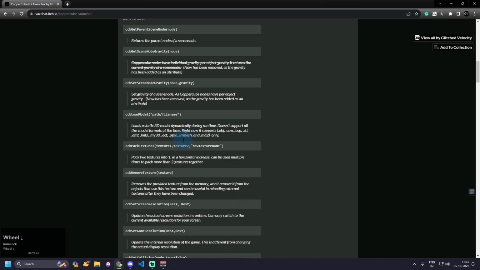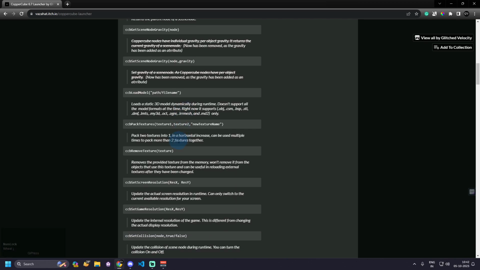Then we have CCB pack textures, and what it will do is merge or combine two textures and give you the merged texture. You can save that texture to the computer as well using the CCB save texture command. And if you want, you can apply the texture to your scene nodes or materials.